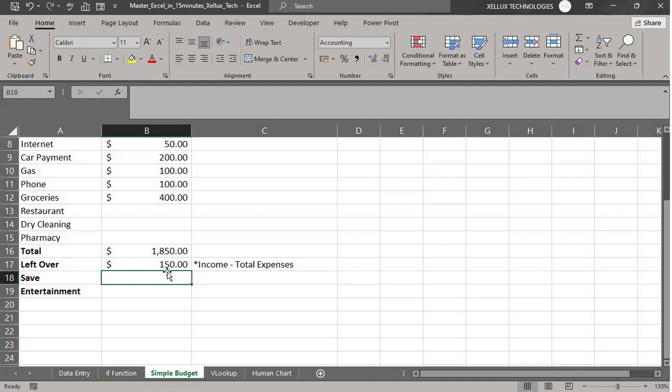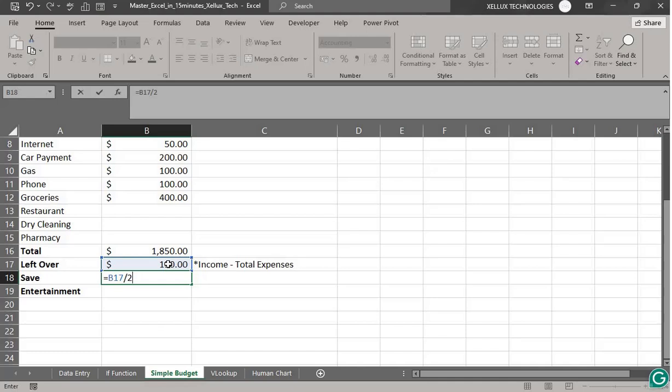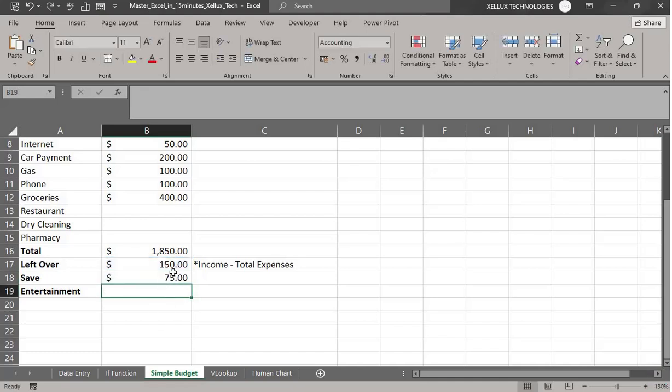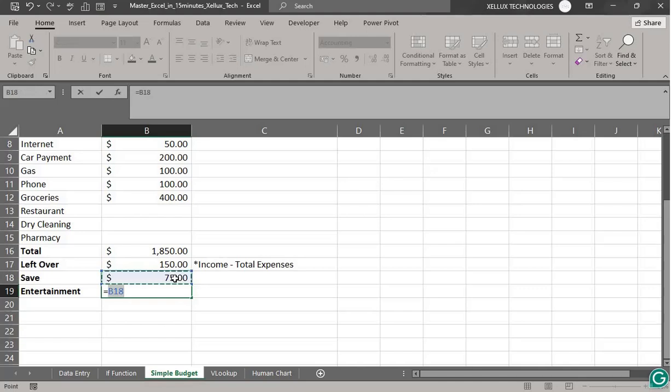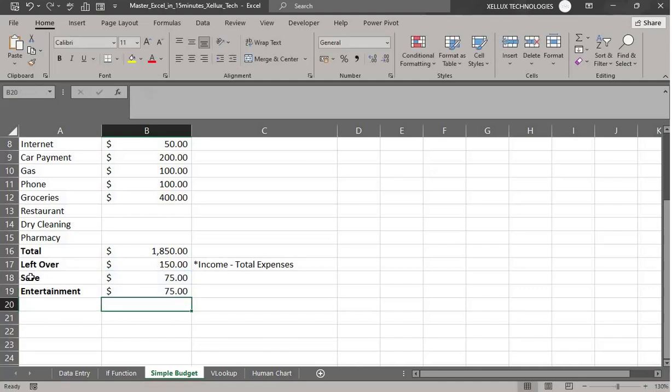Now I want to calculate how much we can save from our leftover. So let's divide this. I'll just press equal to, click on 150 divided by 2, and press enter. So we have 75 each that we actually save. We can also split it by clicking here, pressing equal to, clicking on 75, and pressing enter. So our leftover is now split into 2: we save $75 and we use $75 for entertainment.